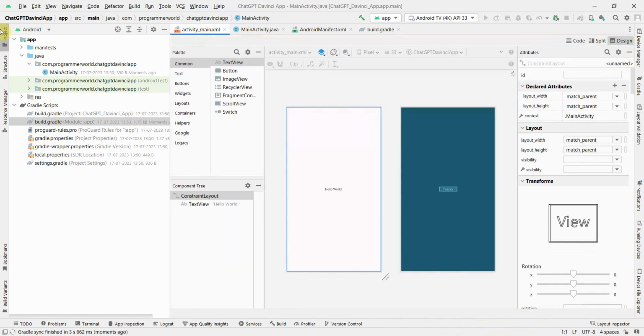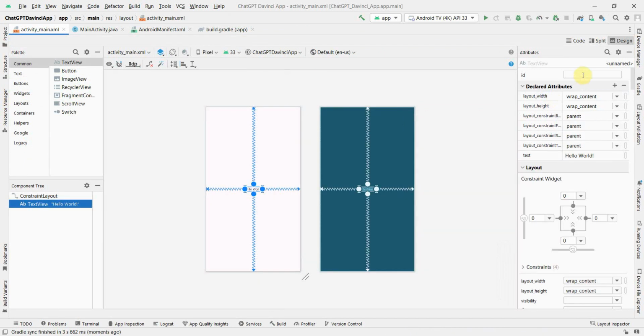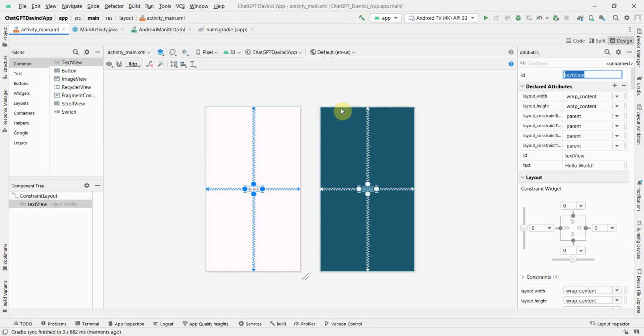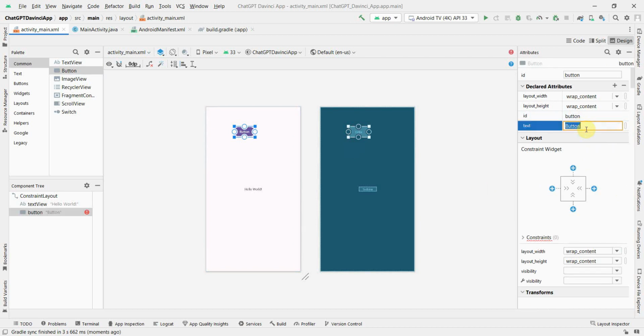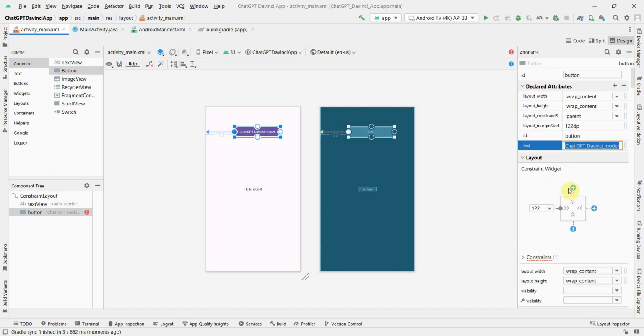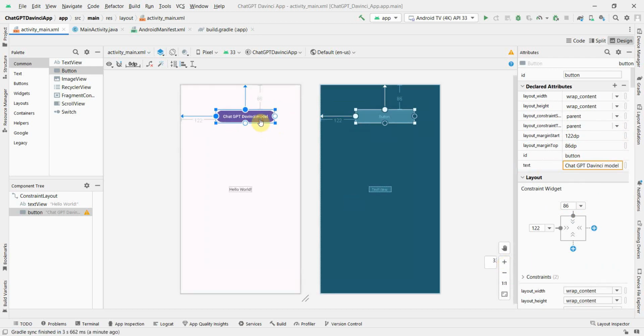In the meantime, what we can do is go to our layout. Over here by default we have a text view. I'll keep it as it is. The only thing is I'll give it an ID so that I can refer to it from my Java code as well. And I'll put a button here. This button I can name as ChatGPT DaVinci model. You can name it anything, it doesn't matter. Give the required constraints. Just zoom in so it's easy for you to visualize.